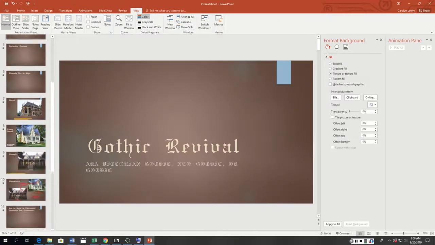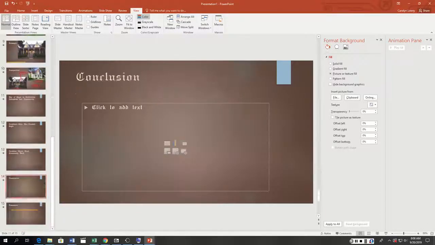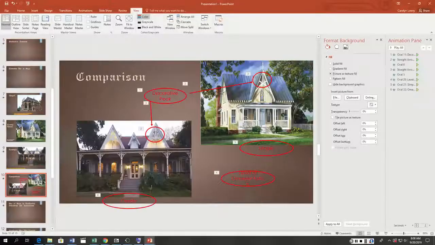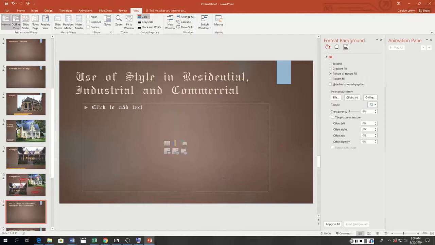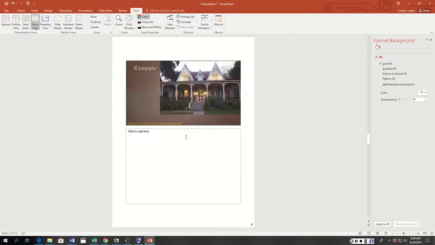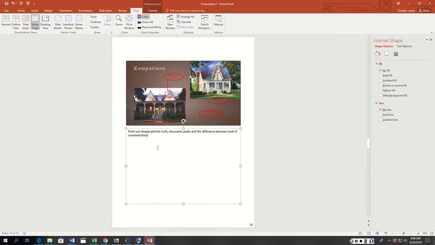I do want to see notes. So down here, let's see, actually, it looks like I don't have notes. It's not showing my notes view. There we go. Point out steeply pitched roof, decorative peaks, and the difference between levels of ornamentation. You can obviously put a lot of notes in here. Then you can print out this notes page and you can use it while you're speaking.